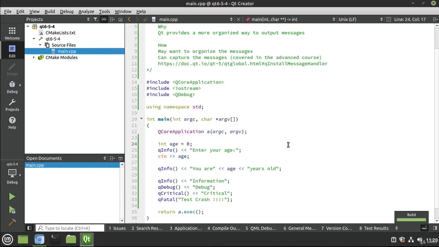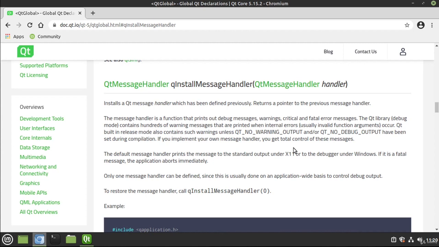So again, this is very, very advanced, but we can actually intercept those messages and capture them using what's called qInstallMessageHandler. And I put the link out here in case you're curious, but we really cover this in the advanced course later on. It's not part of this course. I'm just putting it here for completeness so you understand what's happening.